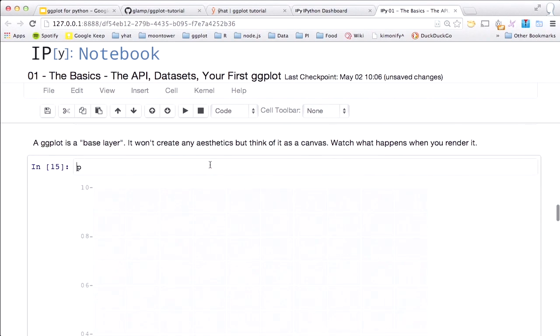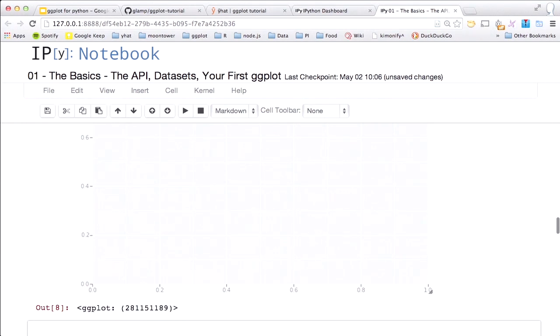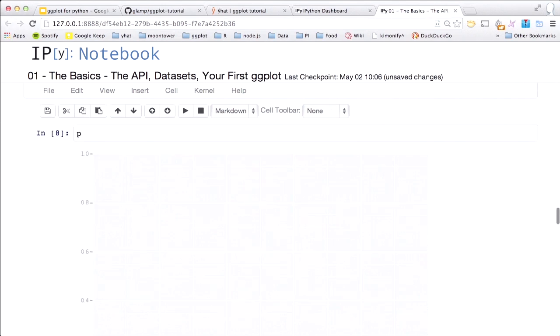And like I was talking about earlier, you create a ggplot, and if you were to try and render that just as it is, you're going to wind up with just a big blank grid.